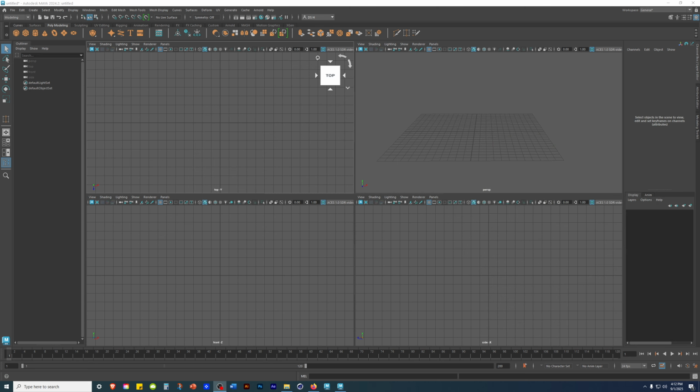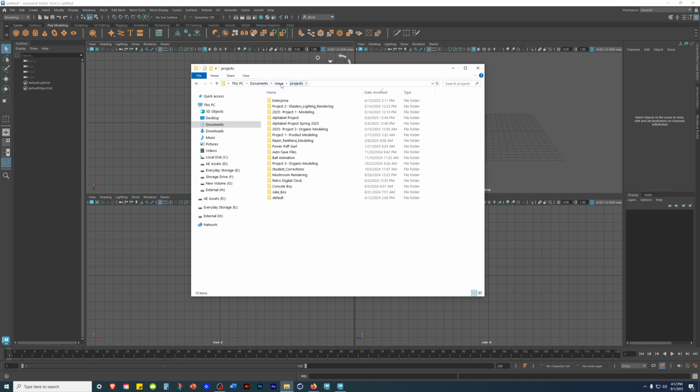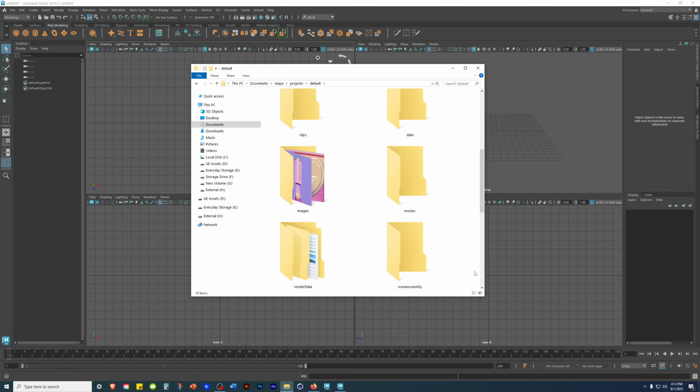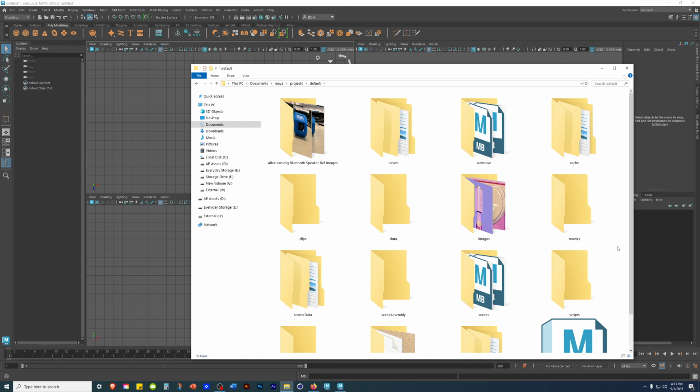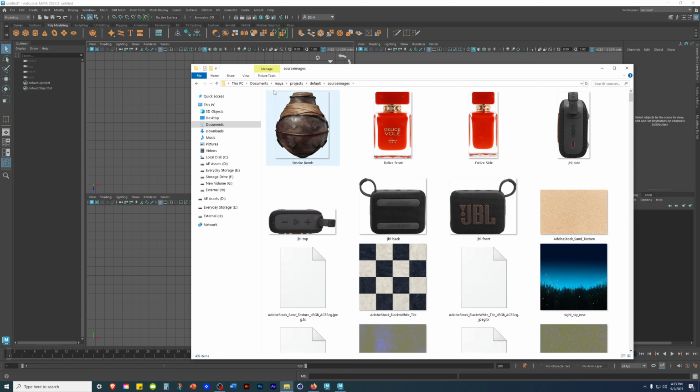Anyhow, so those images have to go into Documents, Maya, projects, default, into specifically the source images folder, which is right here. So boom, boom, boom, boom, boom. And as you can see, they're over here, they're cropped. Being cropped is super important. So this is the folder structure where it's supposed to be put in.